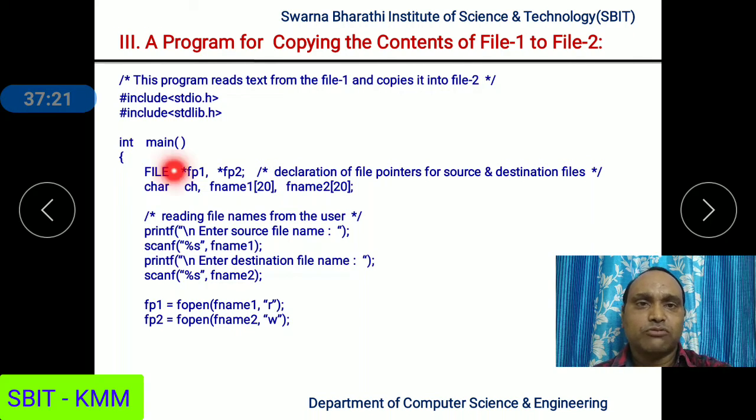See, in this program we have declared two file pointers, fp1 and fp2. These are the two file pointers that we have declared here. And then two string variables, fname1 and fname2, arrays of characters. fname1 will hold the first file name and fname2 will hold the second file name. And the ch variable is used to store the characters which are read from file 1 and which are to be written to file 2.